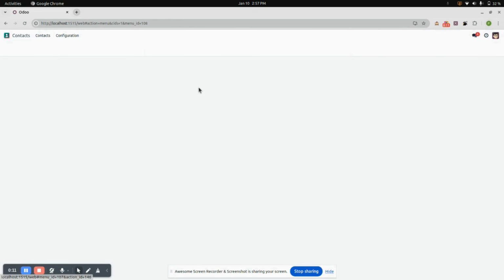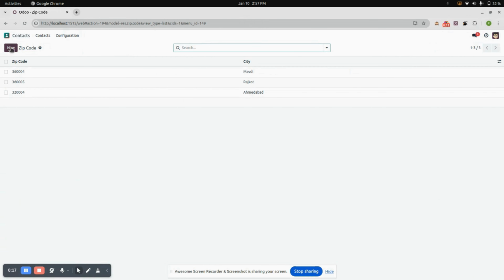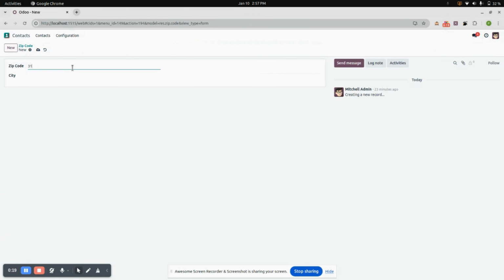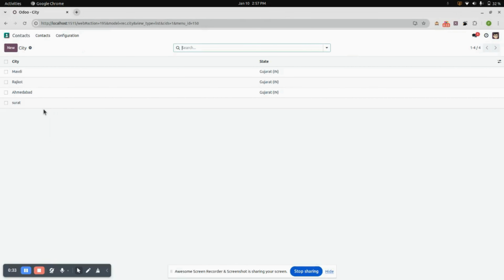So we go into the context, we go into the configuration and here we have fetch state, in which we go into the zip and we will create one new zip code. And we will assign a city over here. When we save it, city and the zip code is created, then we go into the zip and we go into the city. And here we can see city is created.